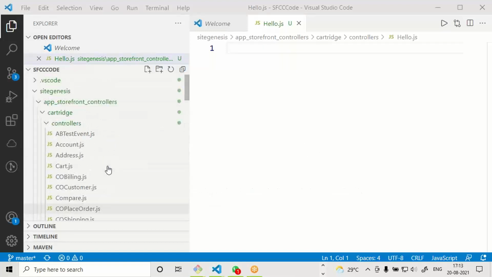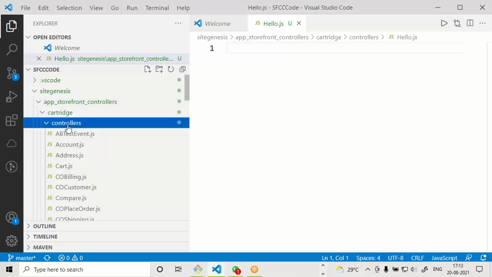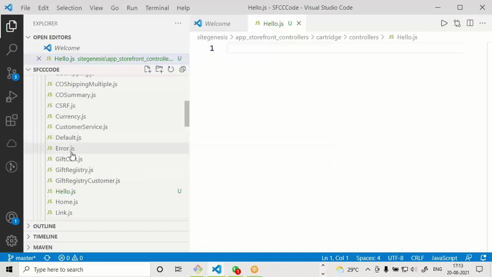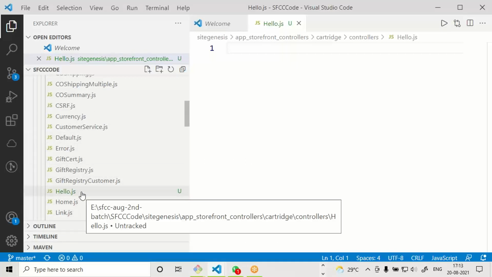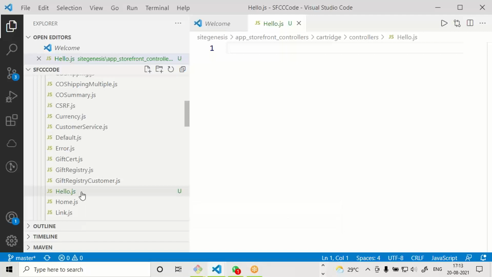Please observe the controller's development location. In the base code, you can find site genesis, app storefront controllers, then cartridges, then controllers. Inside the controllers, you can develop JavaScript files for controlling purposes.